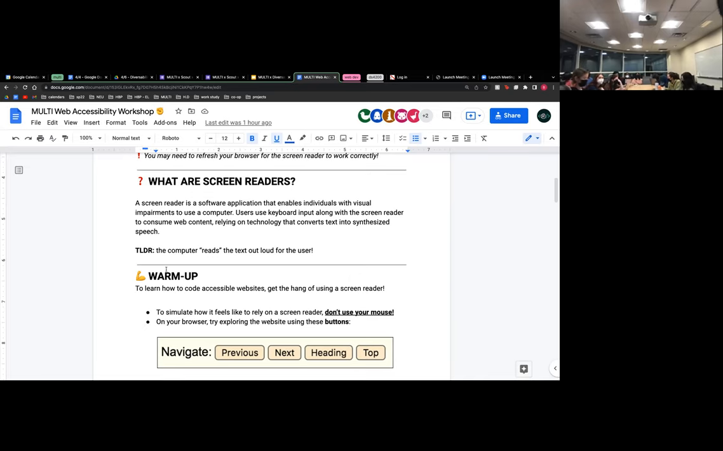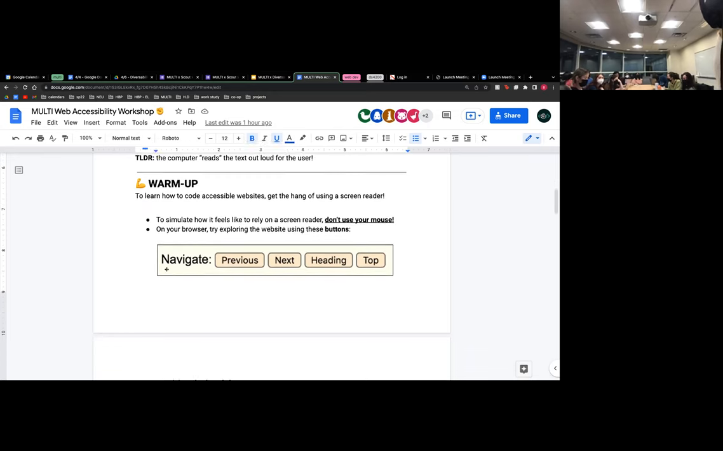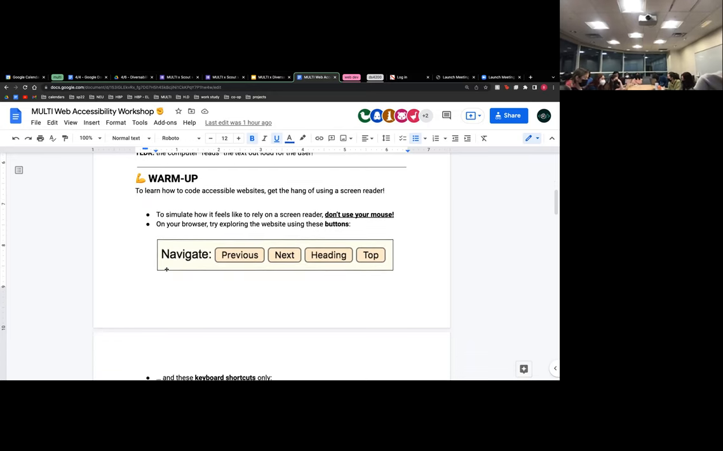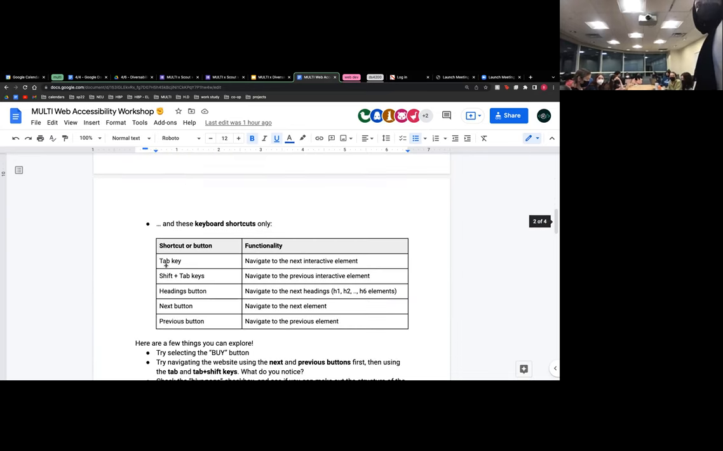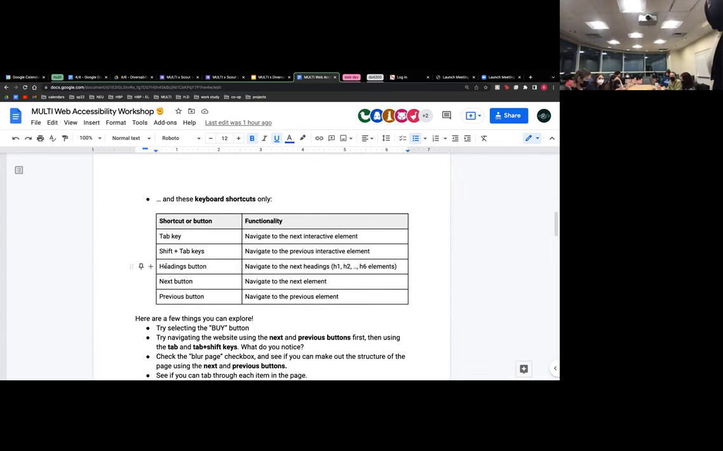So there's a bit of a warm up to just get the hang of the screen readers. It may be tempting, but don't use your mouse. Just try and use the keyboard as much as you can. And I included what the keyboard shortcuts are to navigate on the website. Is everyone on the website right now?